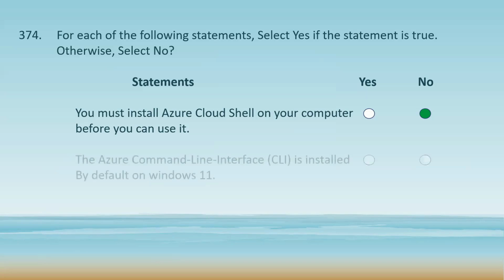Now, the next statement is the Azure command line interface, which is CLI, is installed by default on Windows 11. This statement is also incorrect. Azure CLI is not installed by default on Windows 11. Azure CLI is a cross-platform command line tool that can be installed locally on Windows computers. For Windows, the Azure CLI is installed via MSI or a zip package, which gives you access to the CLI through Windows command prompt or PowerShell, and it is an exclusive installation and doesn't come packaged with the OS.